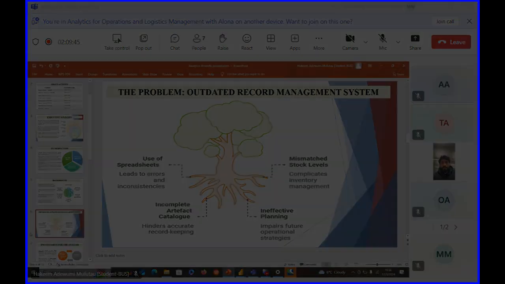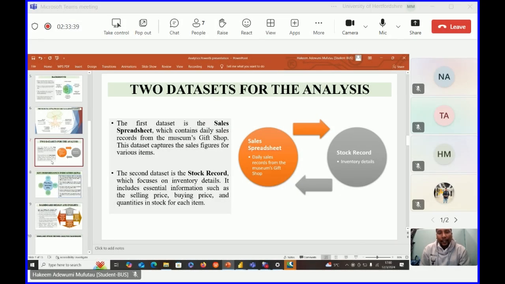management system. There are two types of data sets used in this analysis. The first one is the sales spreadsheet, which contains daily sales records from the museum's gift shop. The next one is the stock record, which focuses on inventory details.